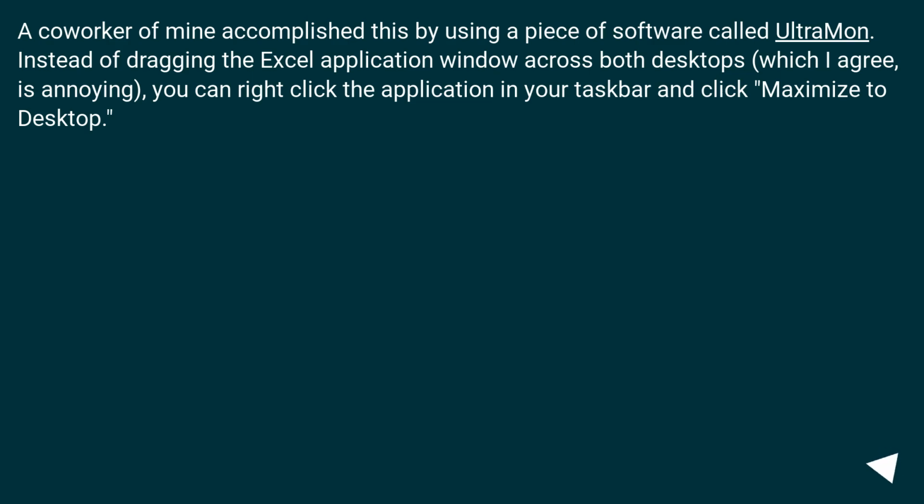A coworker of mine accomplished this by using a piece of software called Ultramon. Instead of dragging the Excel application window across both desktops, which I agree, is annoying, you can right-click the application in your taskbar and click Maximize to Desktop.